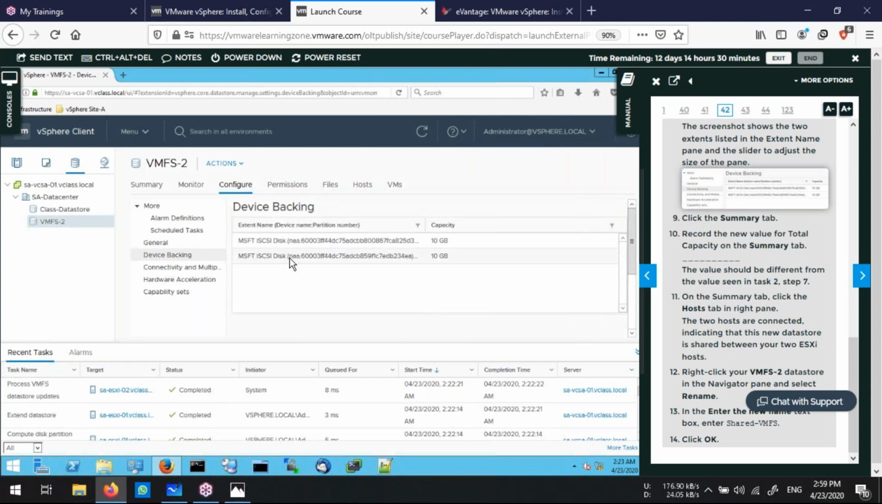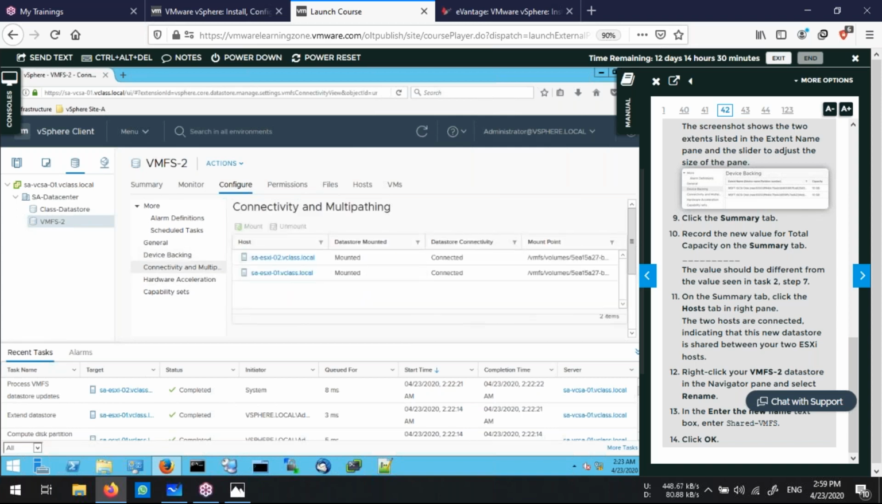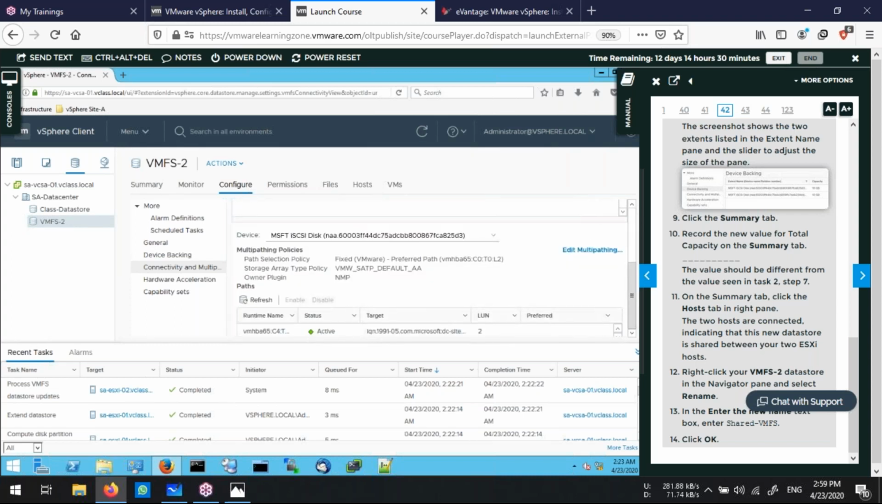Device backing, you can check how many devices and which ones are used at the back end. So these two devices are connected with this data store. You can also check the multipathing and connectivity here. I select the first one, so there is a list of the paths.